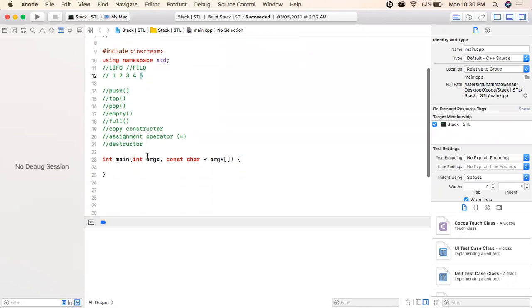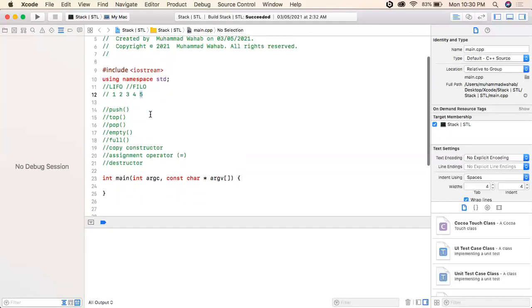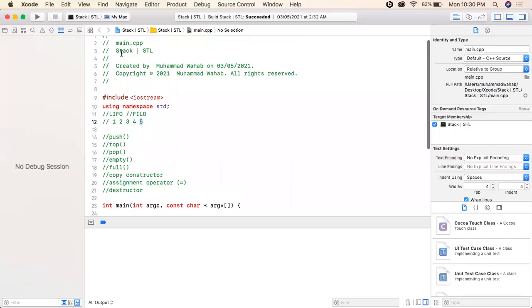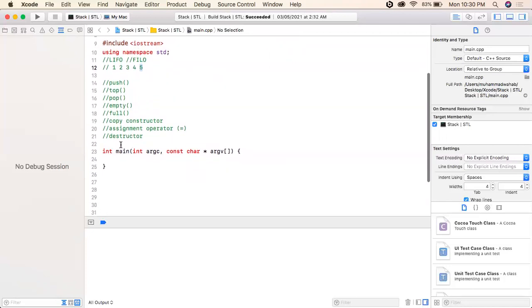So the functionalities which I'm going to implement are the push function, and then the top function, pop, empty, full, copy constructor, the assignment operator, that is the equal to operator, and the destructor. So these are the functionalities I'm going to implement, and this stack is going to be linked list based. I want it to be aligned with the stack available in STL, the standard template library.